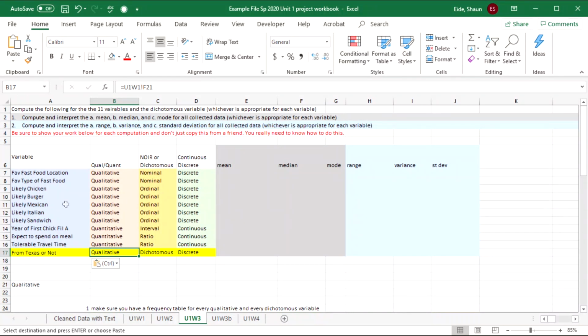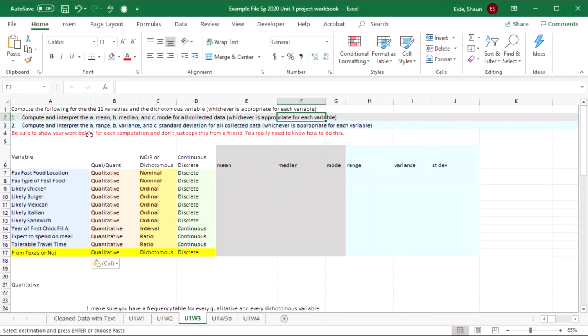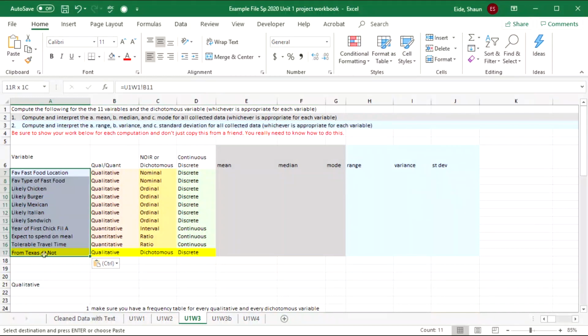Next thing that I'm going to do, it says compute and interpret the mean, the median, and the mode for all collected data, whichever is appropriate for each variable. And then compute and interpret the range, variance, and standard deviation for all collected data. Now, when I say for all collected data, what I really mean is just your 10.